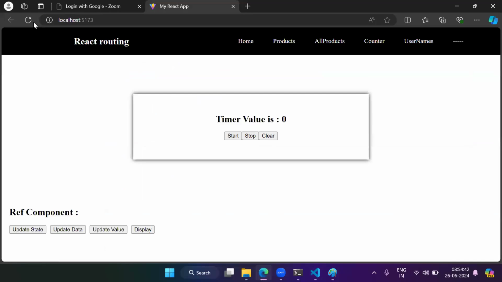Now, if you come back here, there will be no change in the functionality. So it is working. If I click on stop, it stops. Again, if I click on start, and again if I click on stop, it stops. If I click on clear, it clears. Again, if I click on start, it starts.